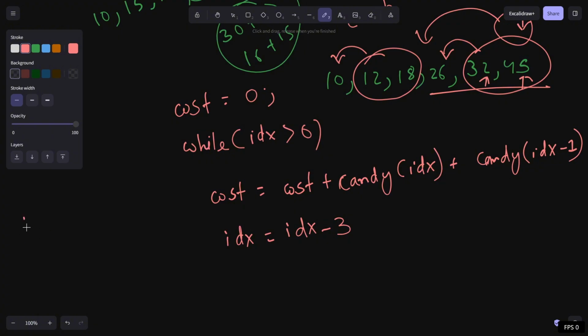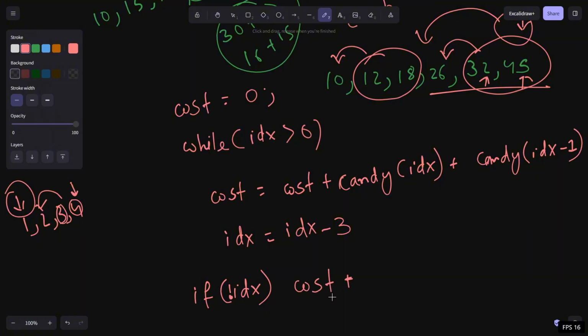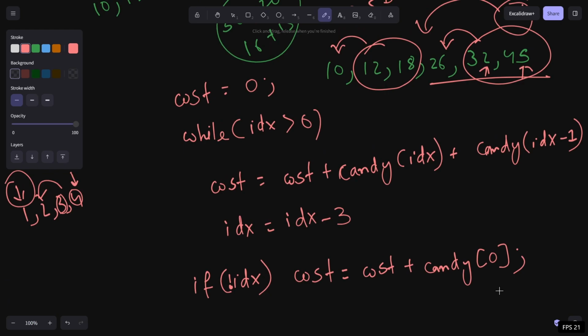So if we have something like 1, 2, 3, 4, and index is at 4, we're going to purchase 3 and 4 and get 2 for free. And now index becomes minus 3, so index is going to be at 0. So we're going to handle 0 separately. So if index equals 0, we're going to do cost equals cost plus candy of 0. Okay, so that's how we're going to do that.